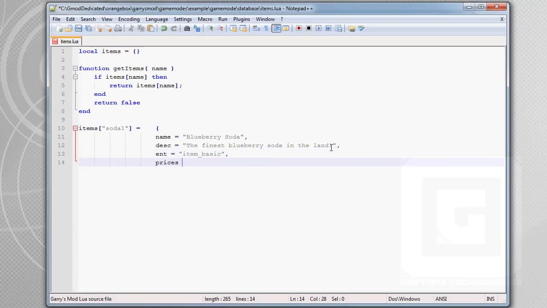Then we have the prices. If we're going to have a shop, that's gonna be a table inside a table. Indeed, tableception. With buy, so the buy price is going to be 18, and the sell price does indeed have to be lower, 9. If not, people are going to exploit your code.